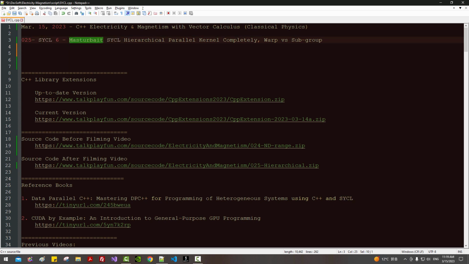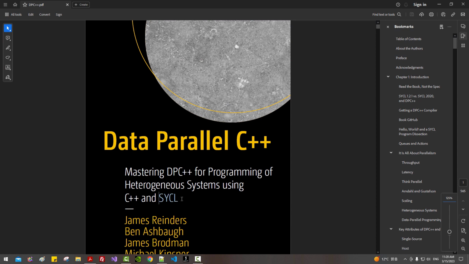We will master SYCL hierarchical parallel kernel completely. WAP versus subgroup. I learned SYCL by reading Data Parallel C++. This is the only book that we can read about SYCL programming. I'm reading this book the third time.